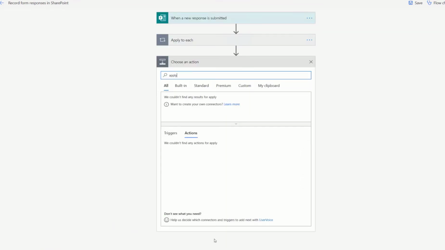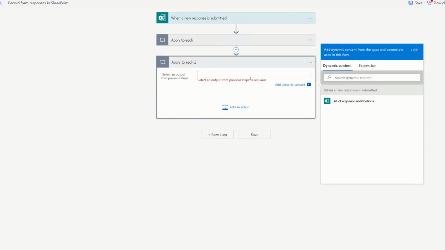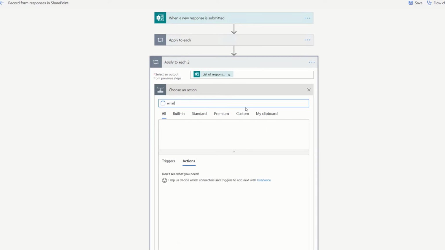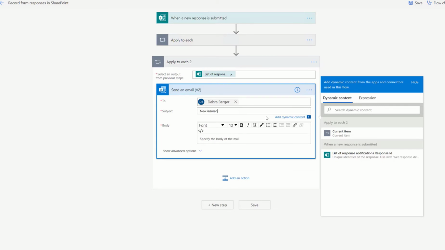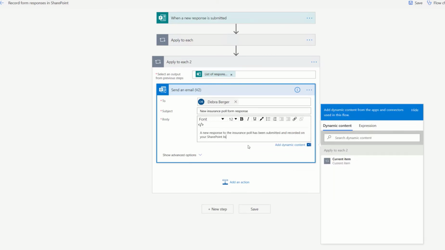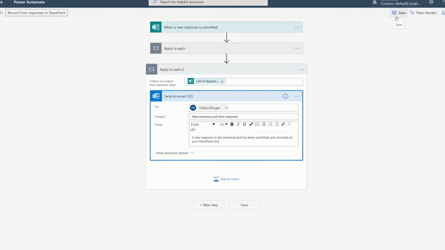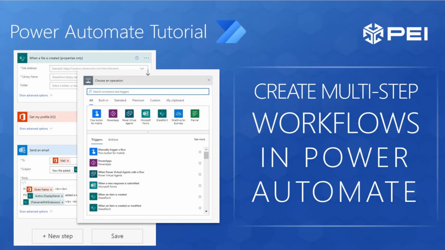flow. Just specify the action you want to automate. In this example, the second step sends an email notification that says a form submission has been recorded in the SharePoint list. Again, fill in the details specific to your use case. When you finish, save your changes and you're all set. Think of how much time you can free up with just a few simple multi-step flows.